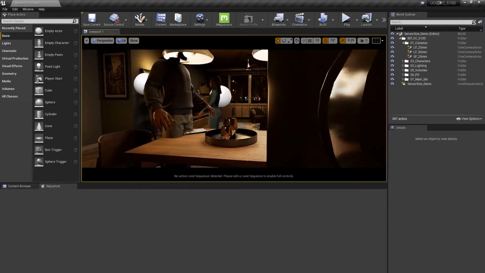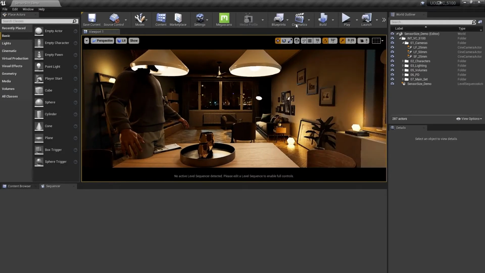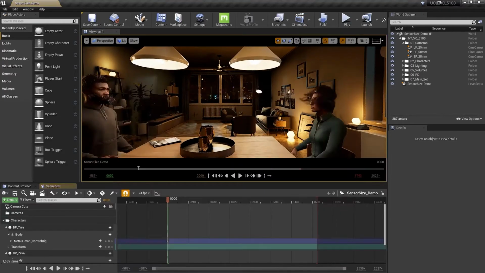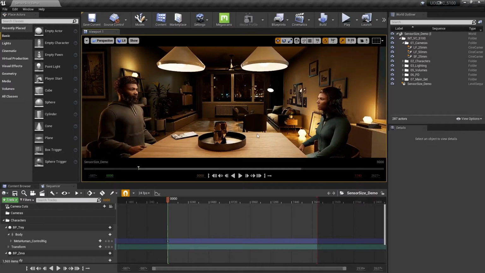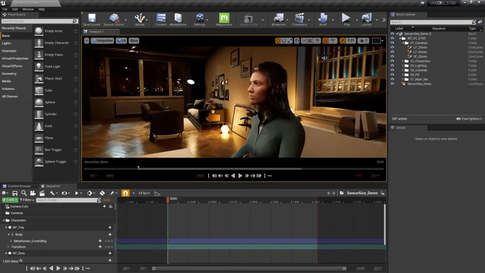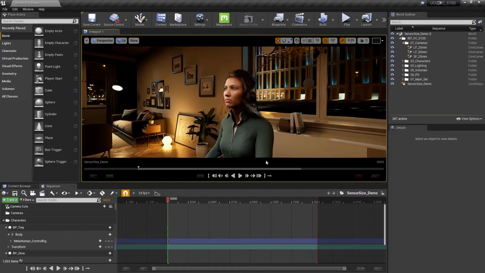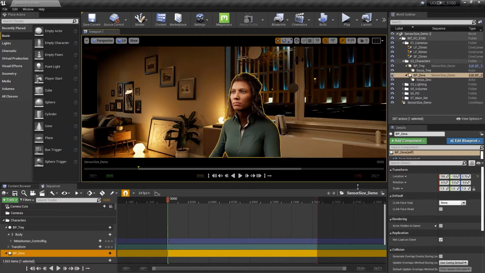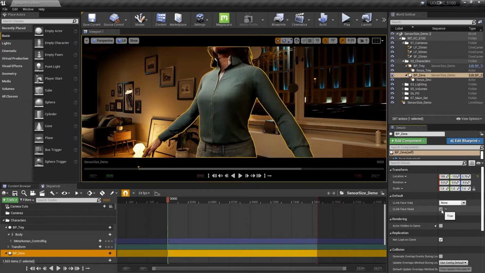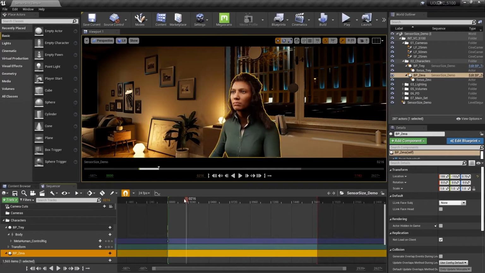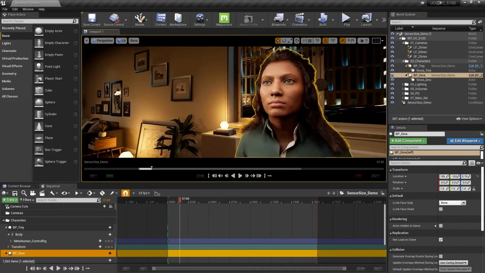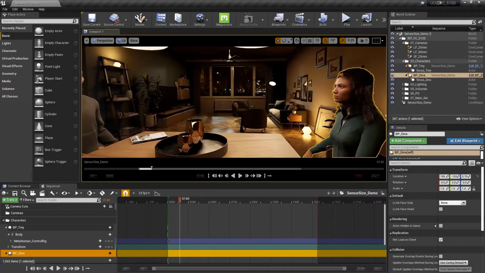We've gone into our sensor size demo map, and we're going to go ahead and load up the sequence under cinematics. By the way, if you get this glitch right here with her hair, the quick fix is to go ahead and check this live link face head on and off, and then click back into the sequence. That'll reload her essentially, and that glitch will go away.